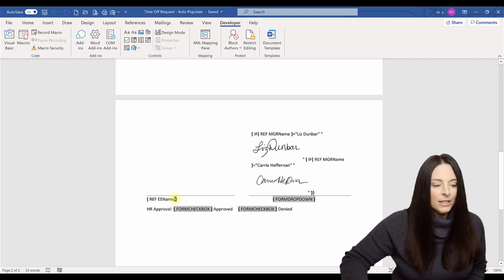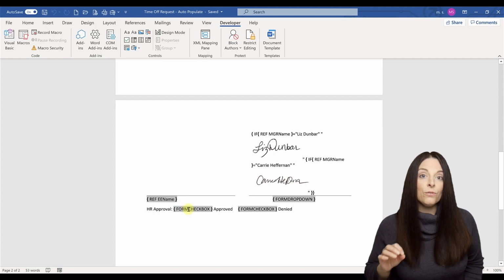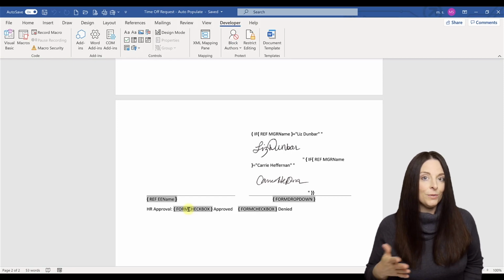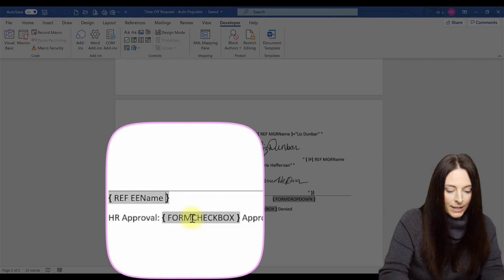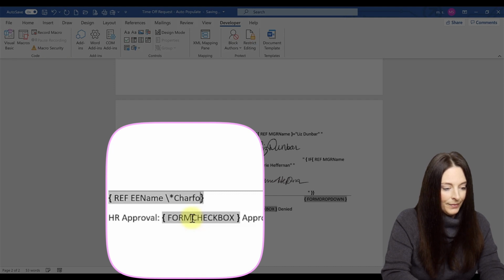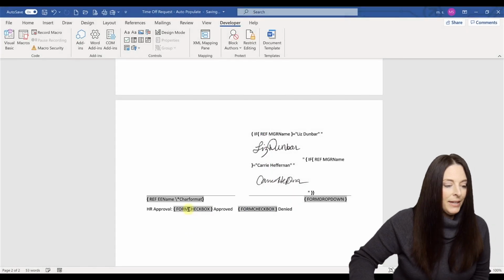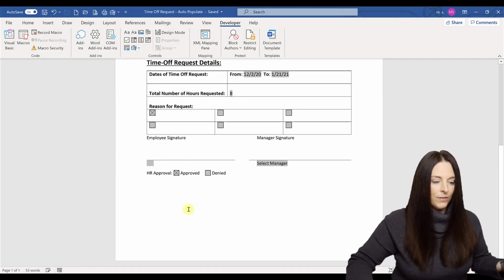Now what I'm going to do here is I'm going to insert what's called a field switch, so then we can control the formatting of this where this name appears. Remember, it was showing up as bold and large and we don't want it to. So the field switch we're going to use is we're going to hit slash and then hit an asterisk and type Charformat. And now I'm going to hit Alt Function F9 again to hide those field codes.